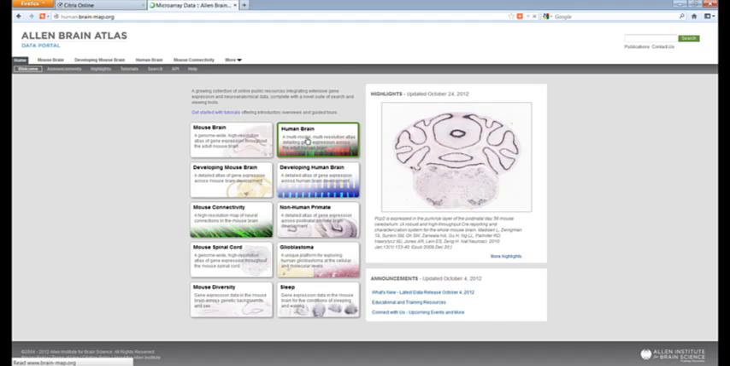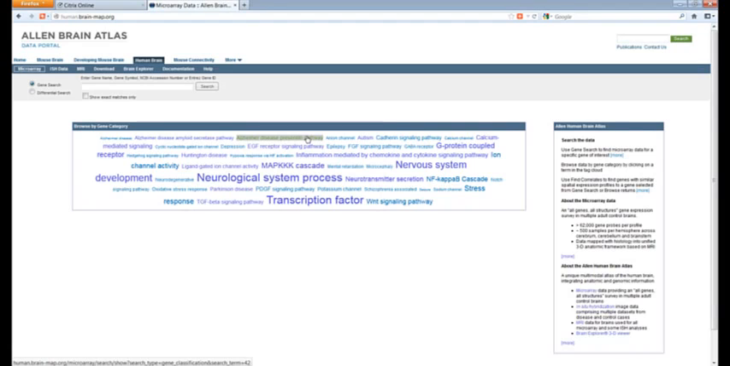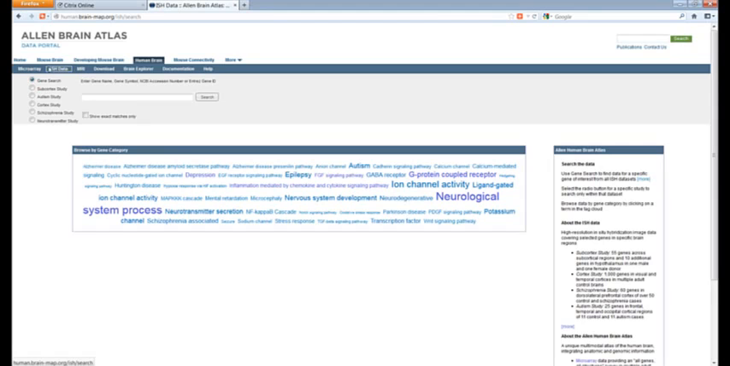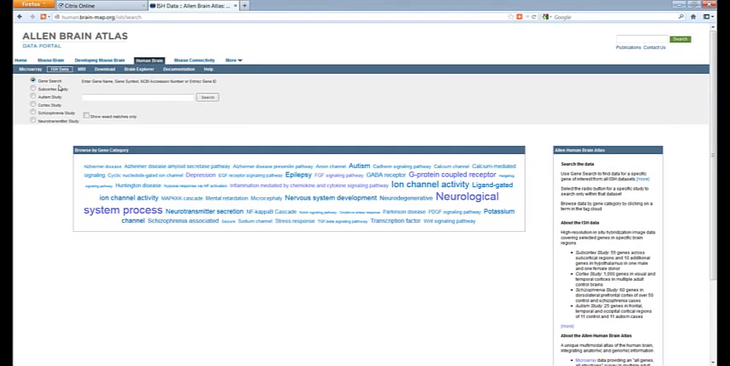So here we are at the application. You click on the Human Brain Atlas, and I'm going to show you first the in situ hybridization data. If you click on the ISH tab at the top, what you'll notice is that we have several distinct studies. We've got the subcortex study, autism study, cortex study, the schizophrenia study, and our newest study, the neurotransmitter study.